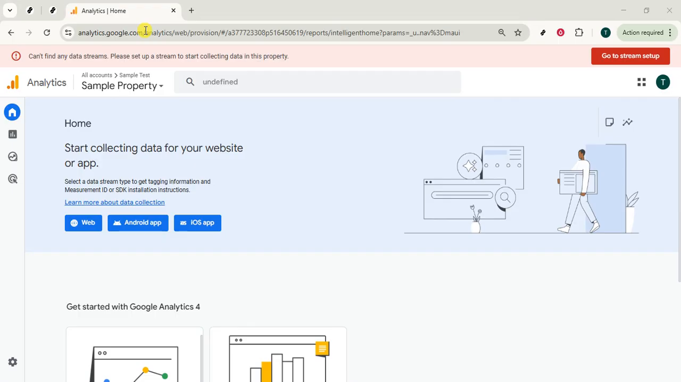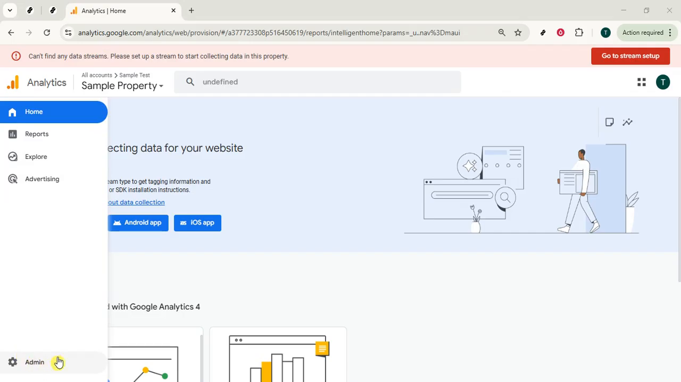Start by opening your browser and going to analytics.google.com, then sign in with the Google profile that manages the account you want to remove. Once Analytics loads, look toward the lower left corner of the interface for the gear icon labeled Admin. Click that to open the administrative area.